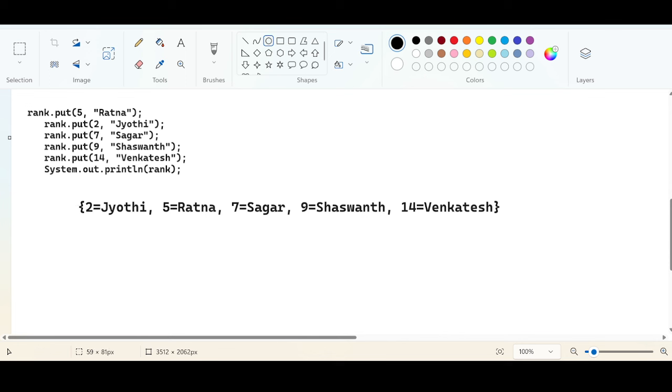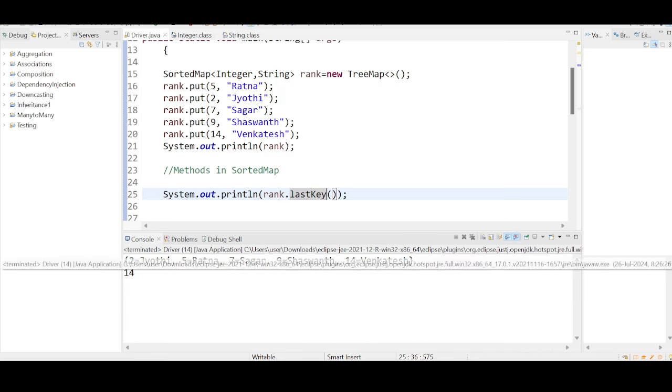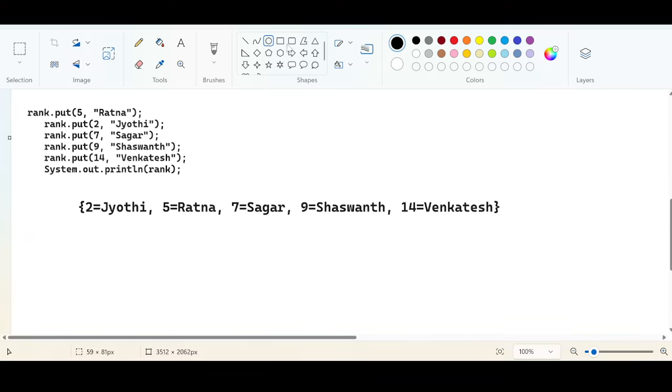Right? Like this, we have some more methods. We have a method called the lastKey method. When firstKey is returning the first key in the key value pair, lastKey is going to return the last key of the key value pair. So when I run this code, you get 14. Why are you getting 14? What is the last key value pair that we have? This is the last key value pair that we have. What is the key of the last key value pair? 14. So 14 will be displayed on the console.